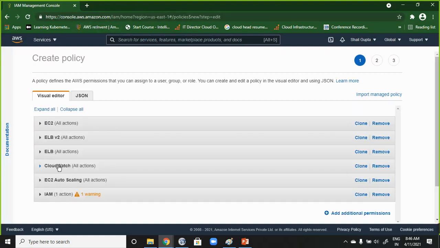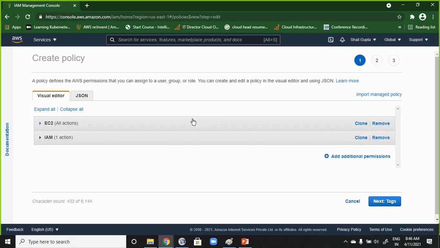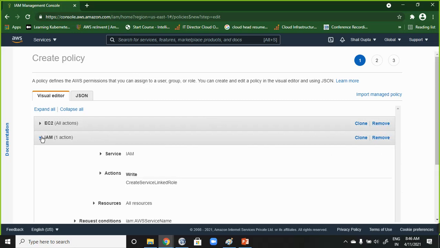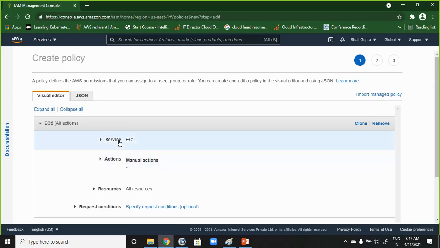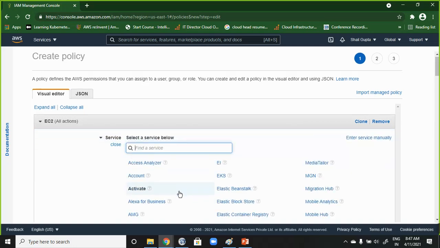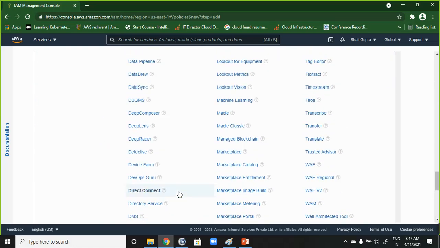So everything is now here. What I want and what I don't want is up to me. Let's say in EC2 I don't want to give access to ELB v2, ELB, CloudWatch, auto scaling, or rather the IAM action also. So one IAM action is also there, where I can add the roles. I don't want that, I want only EC2. So I modified it, whatever I want I kept, whatever I don't want I removed. And in EC2, I open whatever options or access I want to give inside EC2. Now can you see that there are so many things inside EC2.